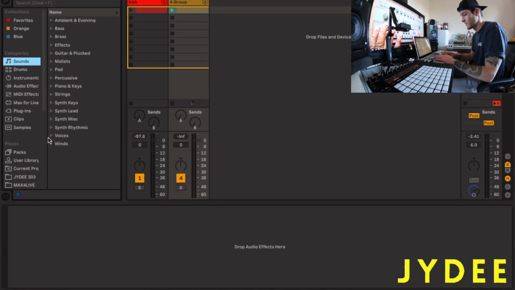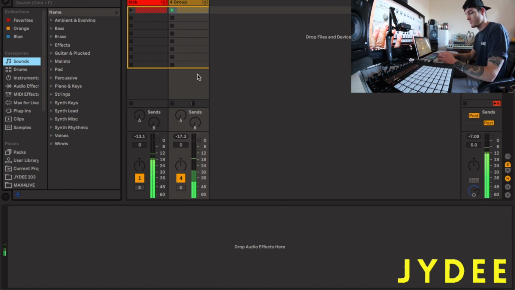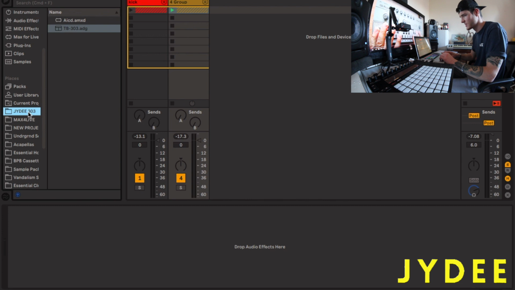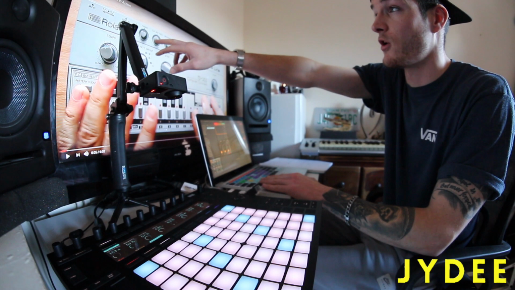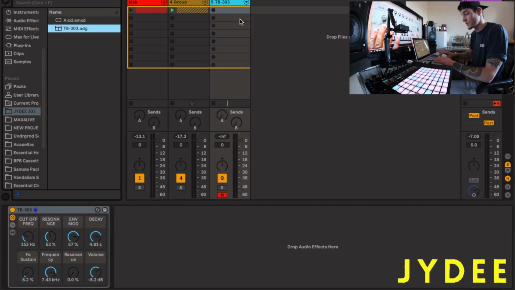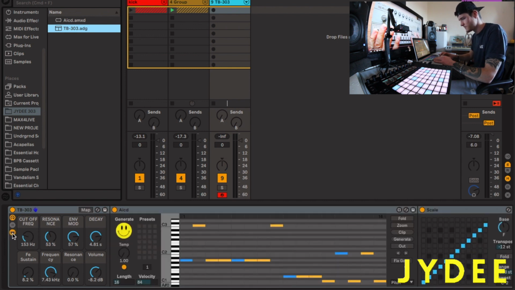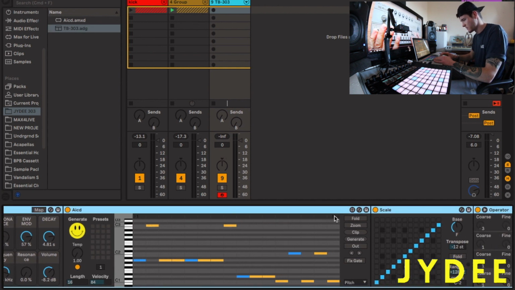Then on this track we've just got a kick and a bass at the moment, to carry the beat along. Then inside the folder Jydee 303 you'll receive Acid, which is the sequencer, the generator, the Max for Live device, and then the TB303, which is my version, which is mapped out to emulate exactly the same controls as the original, with cut-off, resonance, envelope mod and decay, the main ones which are on the 303.